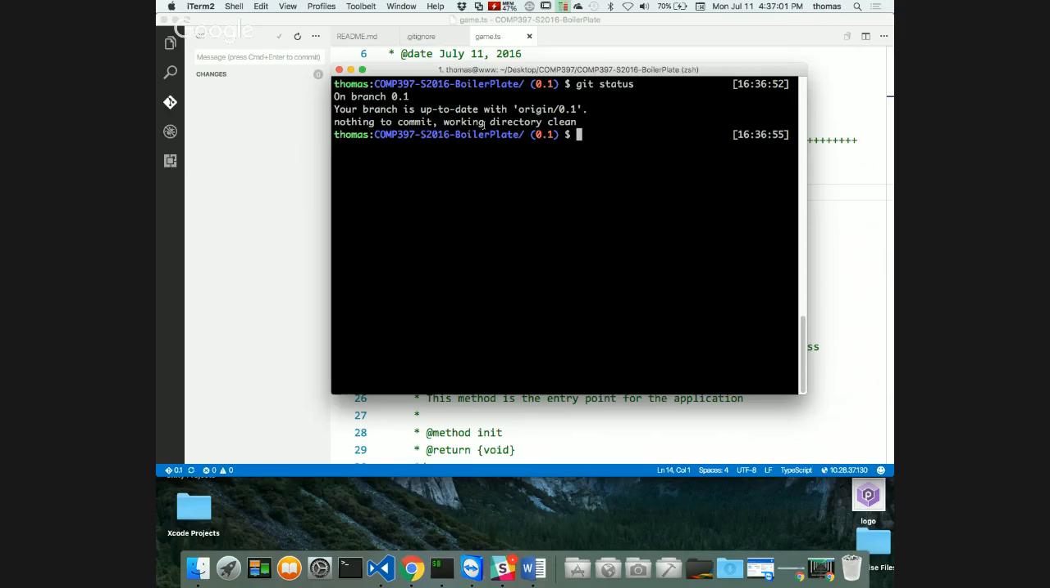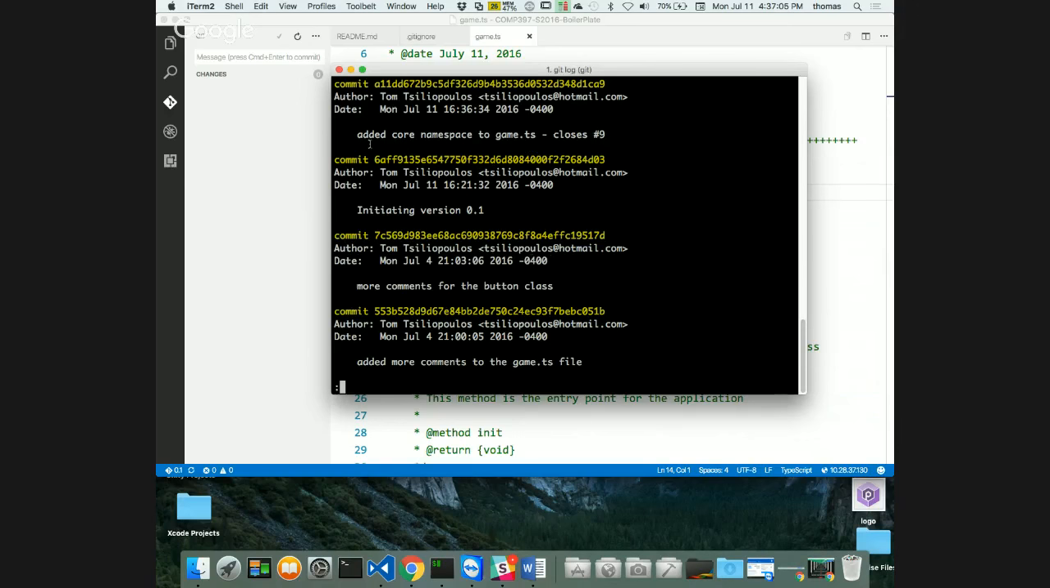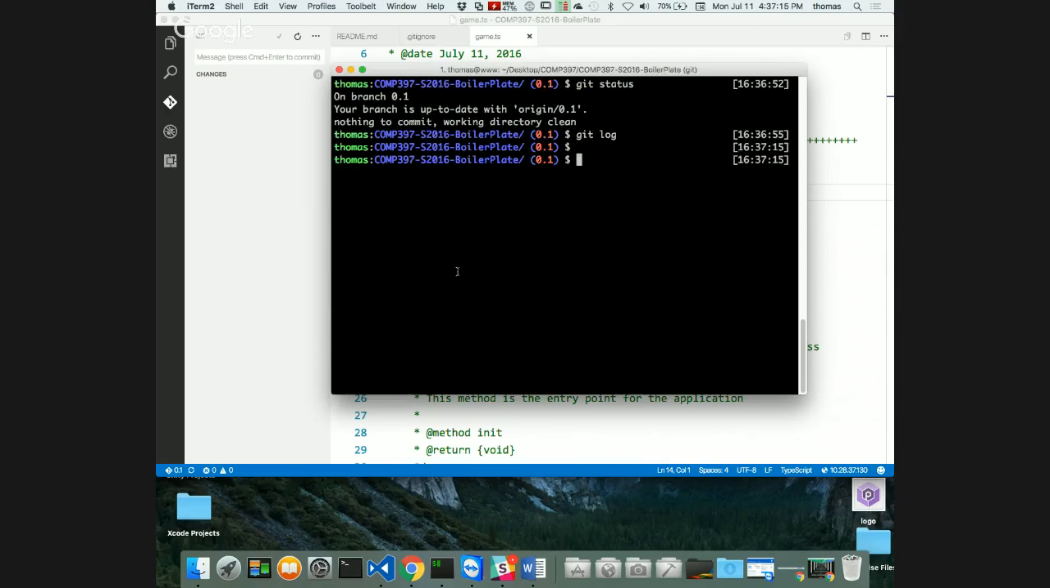If I go git log, I can see that my last commit is "added core namespace to game.ts, closes number 9." Because I put "closes number 9," it associates with the issue number 9 and closes that off automatically. So your commits are really important if you put them properly.